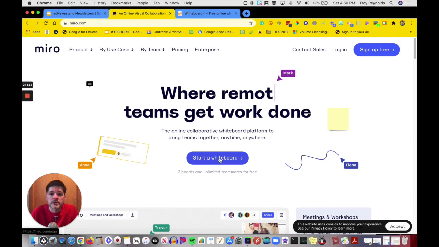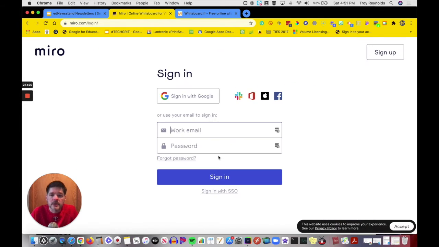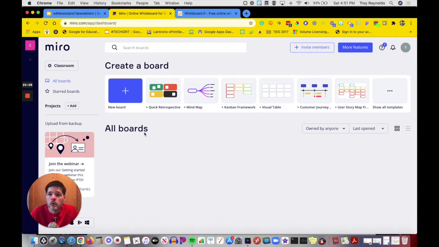So on Miro, you just click Start a Whiteboard. It does require you to sign up. So I'm going to log in. You'll see when you log into Miro, over on the left-hand side, these are your different teams. So you can have different Miro spaces set up for different teams that you might have. So if you have different classes throughout the day, you might have different Miros set up for your various classes throughout the day. If you have just one class, then maybe you just need one space for the whiteboards.